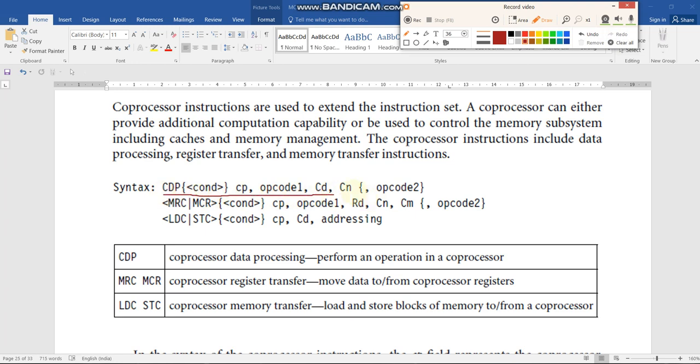See this one. At a time, the coprocessor can perform more than one operation. The first operation is indicated by opcode 1 on these two operands, and the second operation can be indicated by opcode 2. Here opcode 2 is enclosed inside the curly braces, which means it is optional. If we want the coprocessor to perform two operations at a time, then we can go for opcode 2 using the comma operator.